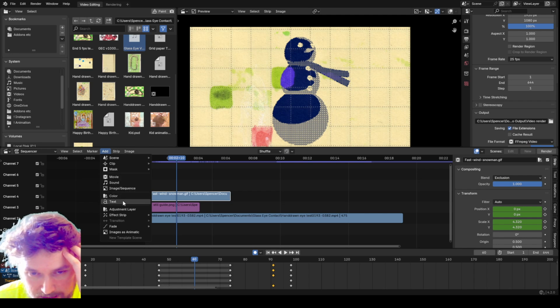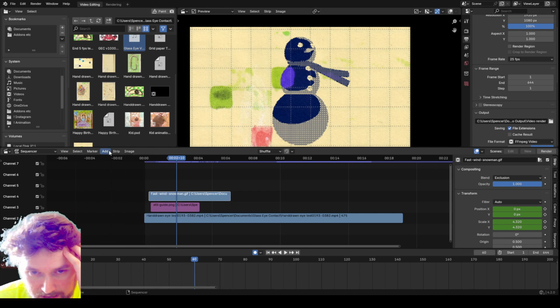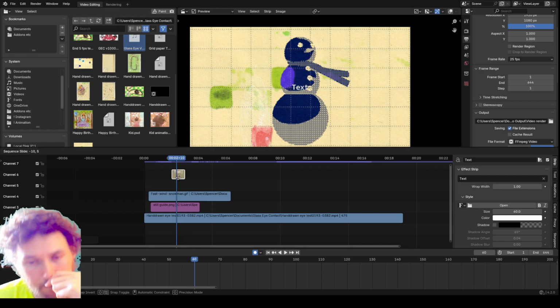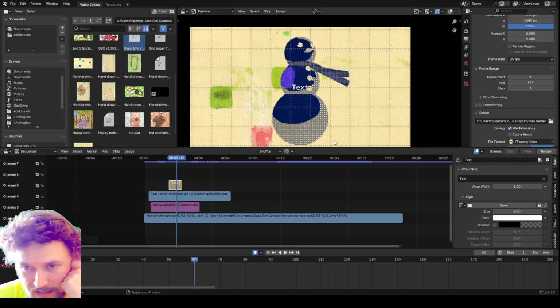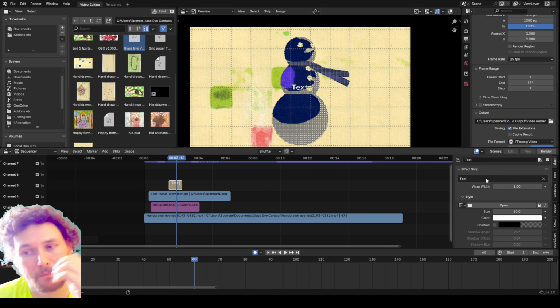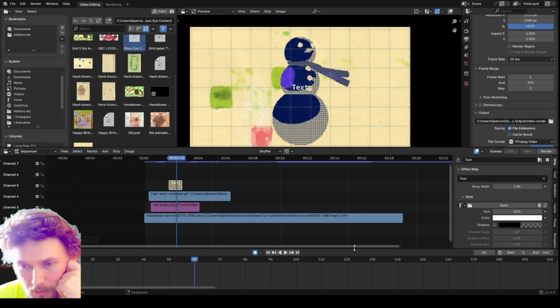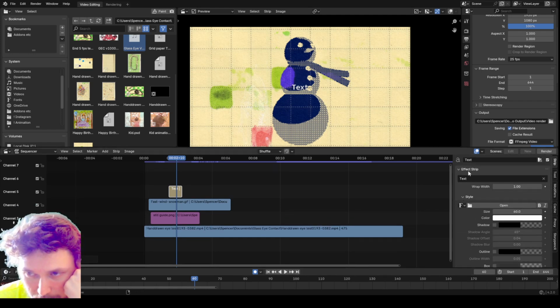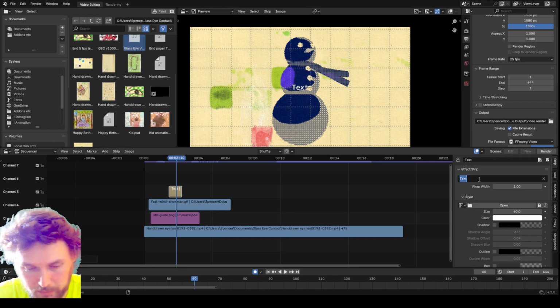So let's just add text. It's under Add, Text, and there it is there. And it says the word text, which you can change. Like all these other layers, you change all the info in here about what it is, what color it is, what font.